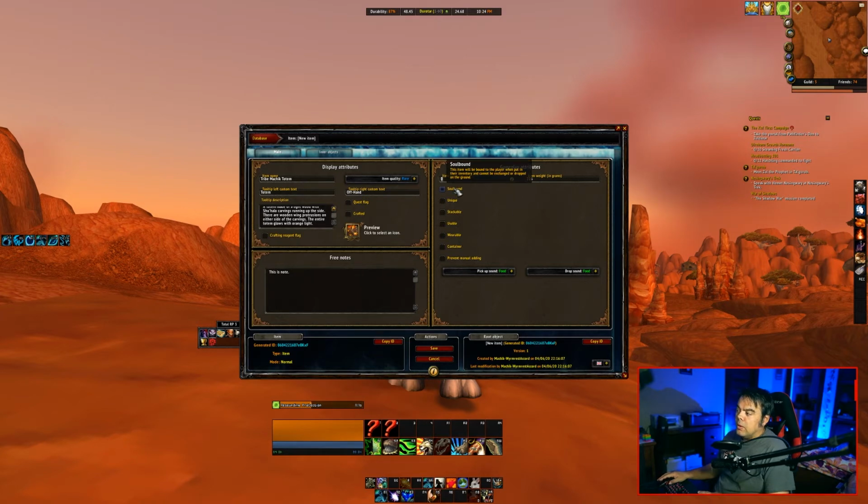Next up, we have soulbound. Now, this would mean that the item is soulbound to whoever it's given to. This item, we're not going to make soulbound. When you make an item soulbound, once they have it, they can't drop it on the ground, and they can't, for example, sell it or give it to somebody else. The one thing they can do is they can delete it if they're done with it.